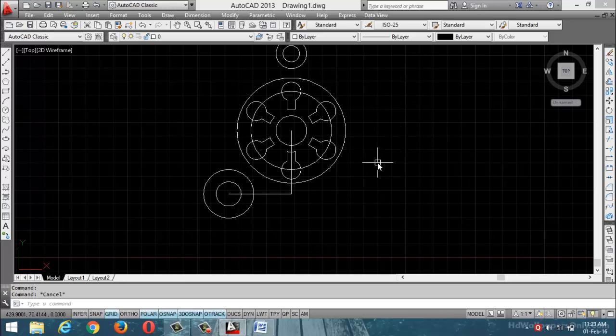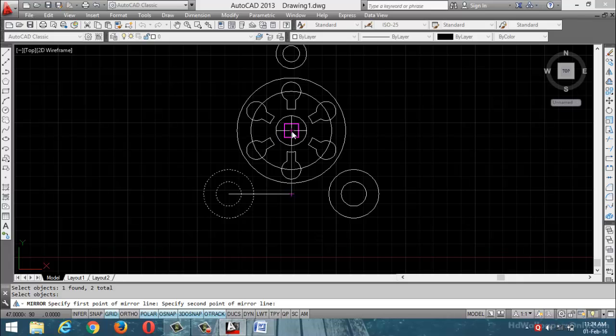Then next one, same design present in the right side. You can apply the mirror operation. Select objects to be mirrored. Then which one is the center reference? This is the center reference. Again this one to this one. Enter. Then after, delete these two.